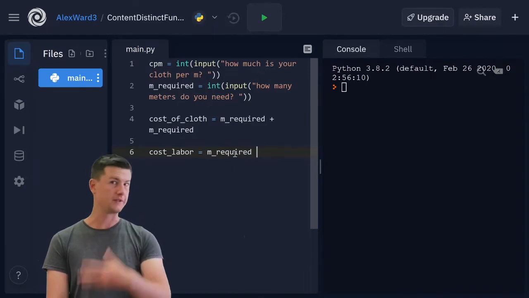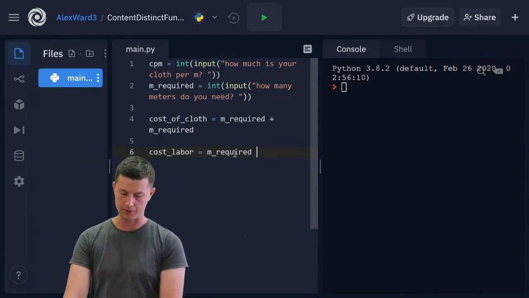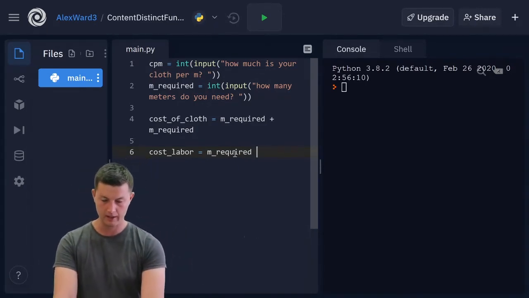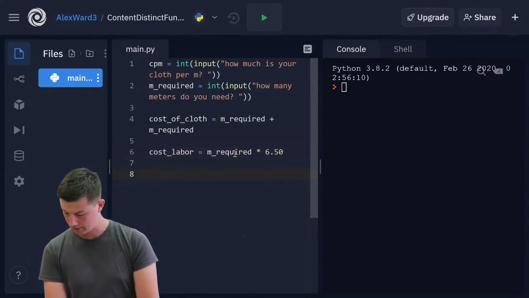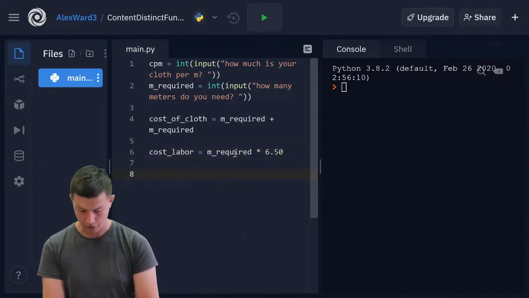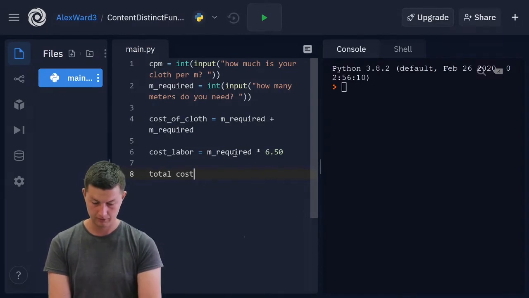You could have called these variables something different. Maybe something else would have worked for you. That's fine. And we are timesing that by 650. And one more. Total cost. Oops, don't forget to snake case it.